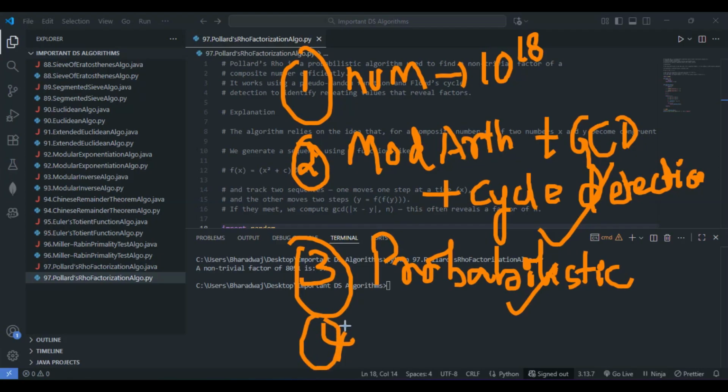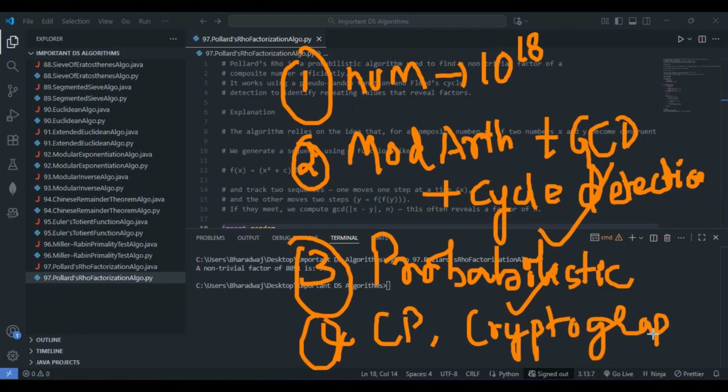The fourth one is that it's ideal for competitive programming. We make use of this in cryptography as well. The use cases are mainly in cryptography and competitive programming when dealing with large semiprimes. So these are some of the points that we need to keep in mind. You have to know these at any cost, right? So we are done with this particular algorithm.